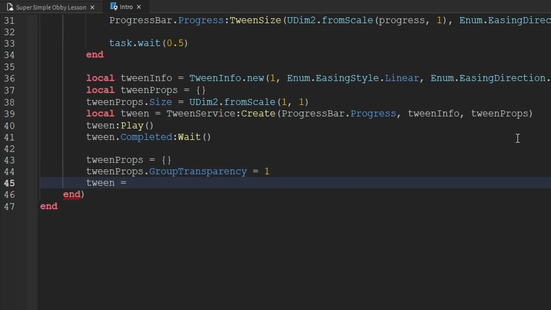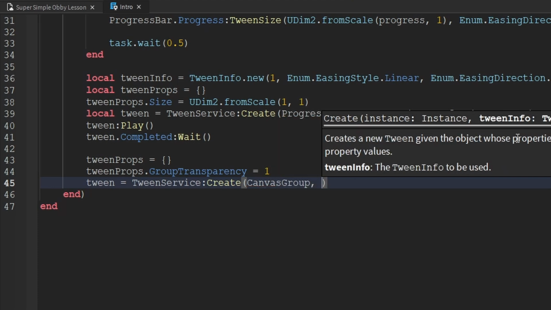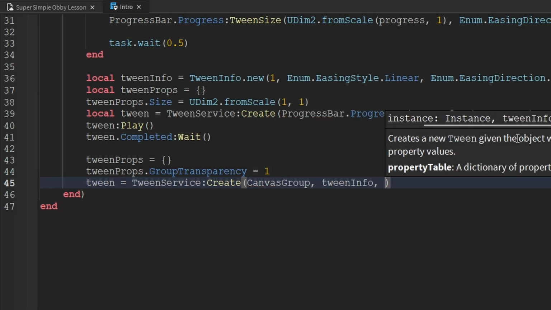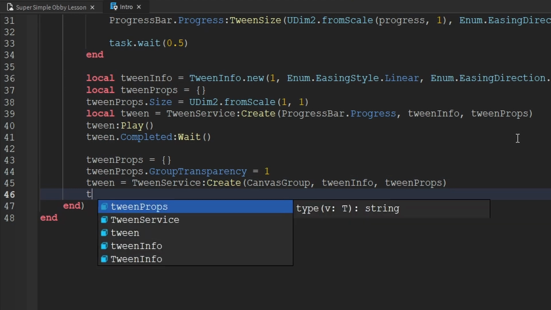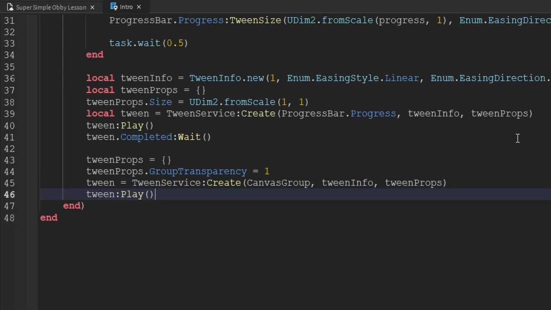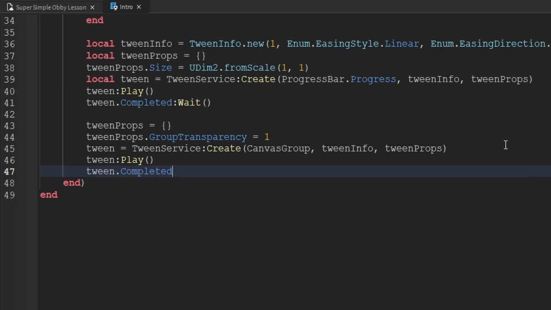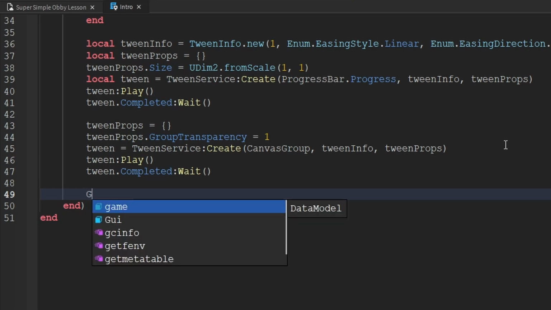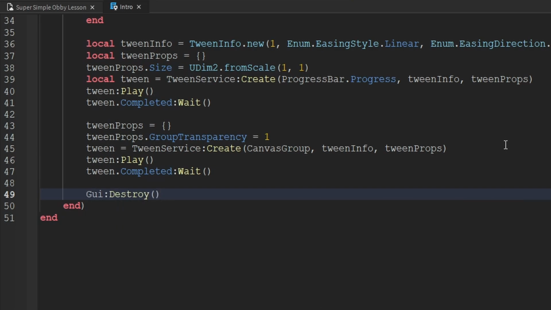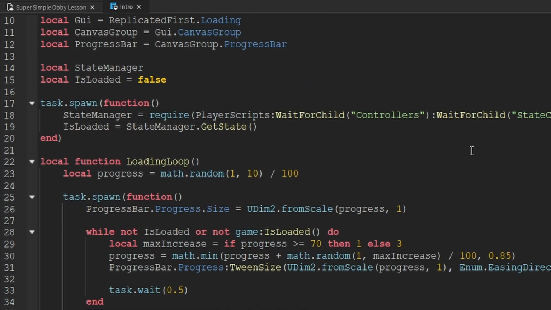Then let's create a brand new tween. So we'll say TweenService:Create. This time we want to tween the CanvasGroup. And then we'll pass through the tweenInfo as well as the tweenProps. And now that we've created the tween, let's play it. So we'll say tween:Play(). And now we actually want to wait for this to be finished as well. So once again, we'll say tween.Completed:Wait(), because we want to wait for that tween to be finished. And then once that tween is finished, we can simply destroy the GUI. Now, with that being said, we're fully finished with creating this entire function.